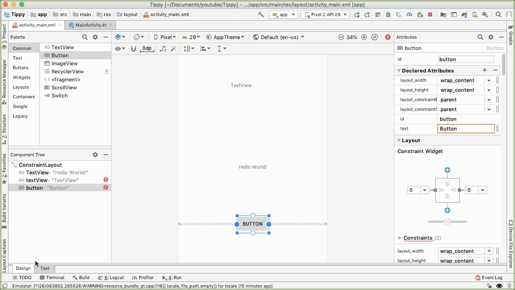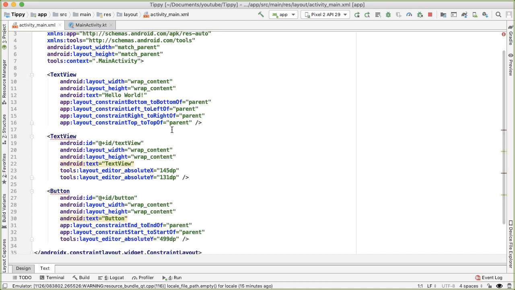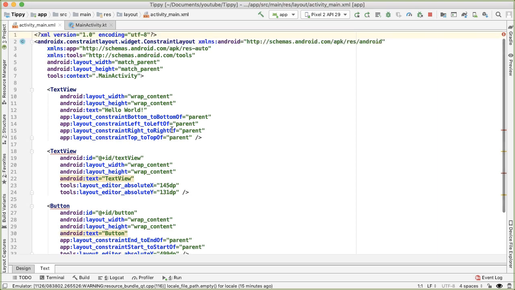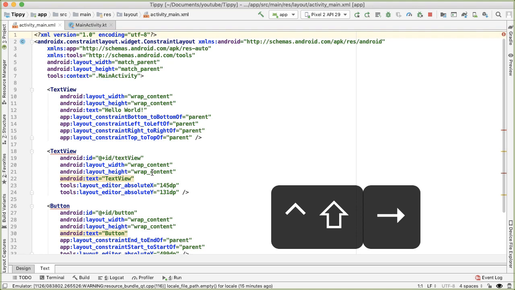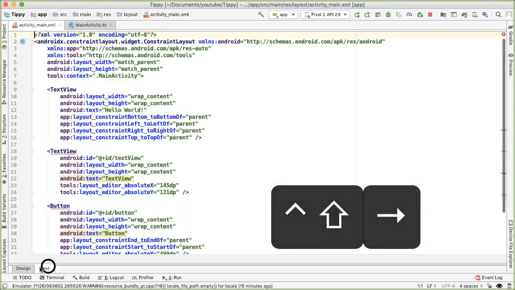And so usually what I do is I'll make high-level changes in the design tab. And when I want to make more precise changes, there's actual text representation in XML for the UI. And for that, we can go into the text tab. And there's actually a shortcut to go between the design and text tab, which is Control, Shift, and then the left or right arrow keys. And so because we'll be going between these quite a bit, it's worth remembering that shortcut.